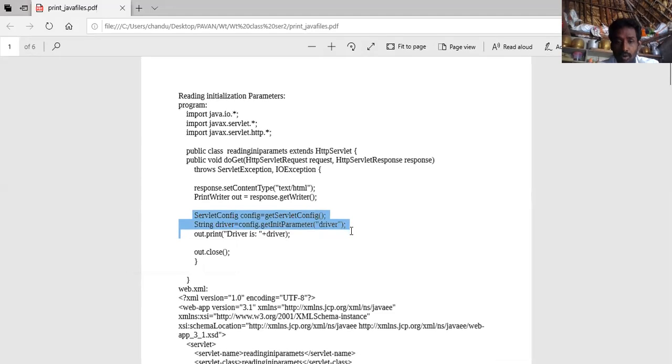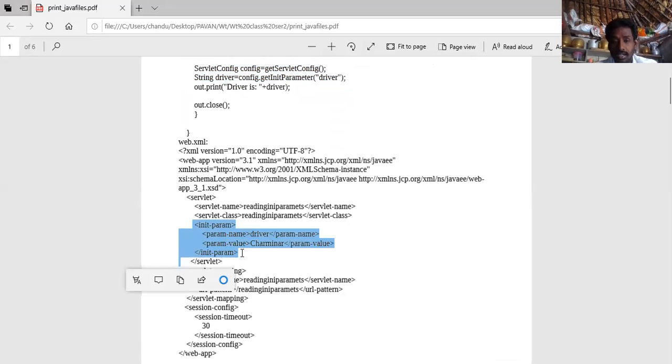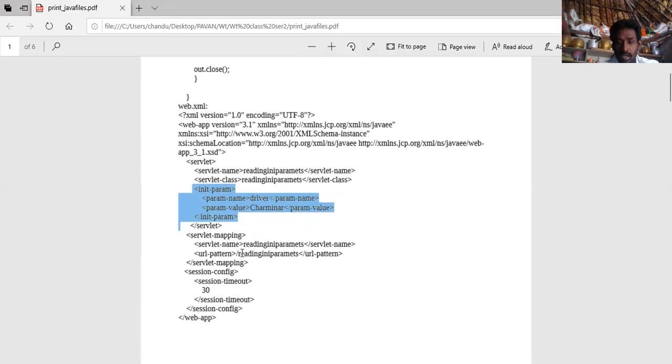And one more thing, before accessing any parameters, we need to create initialization parameters. The init-param is a tag used to add the initialization parameters. Init-param contains two different subtags: one is param-name, second one is param-value. These tags should be added under the servlet tag.